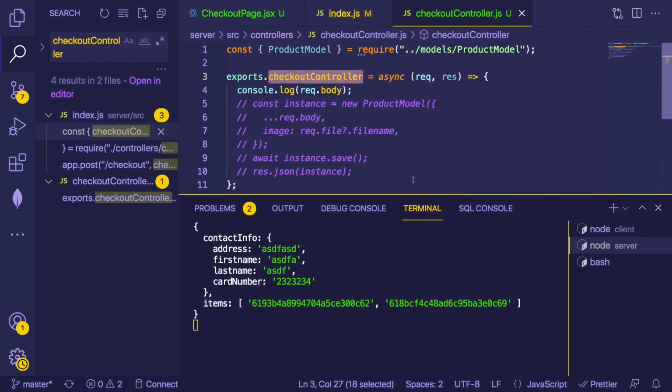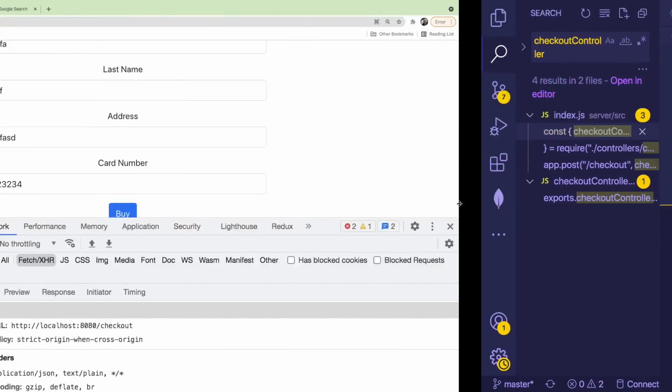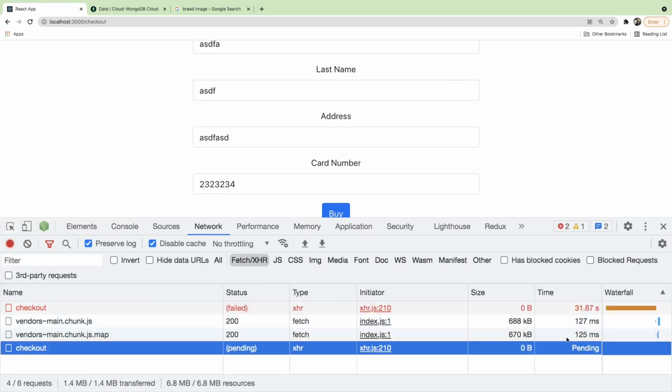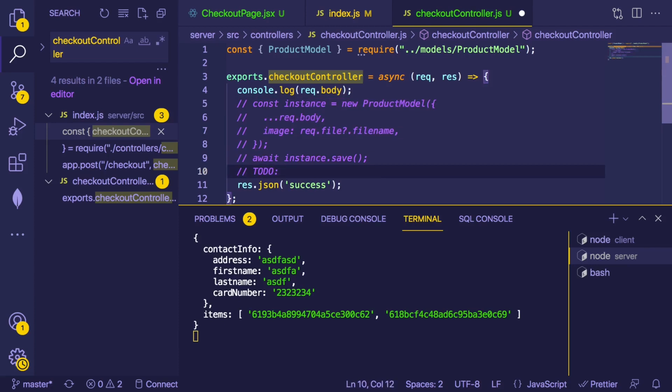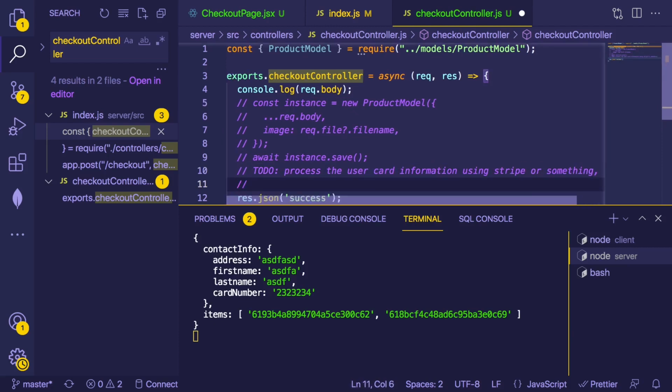In our checkout controller, we didn't actually send back a response. Sometimes when you're dealing with Axios, if you see that your request just says pending here, that means your server is literally just sitting there waiting for a response to come back. But we didn't actually say res.json or anything. So I'm just going to send back a message that says success. But what you'd probably do is process the user card information using Stripe or something, and then send back a success message with a confirmation code.